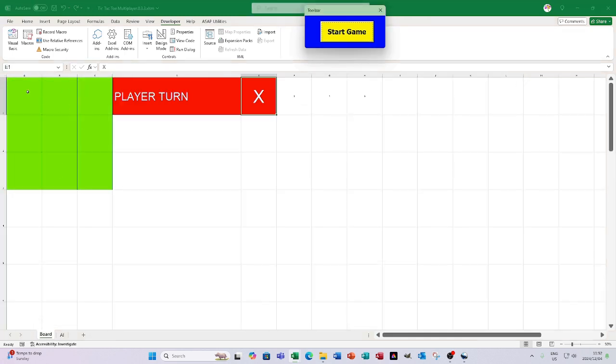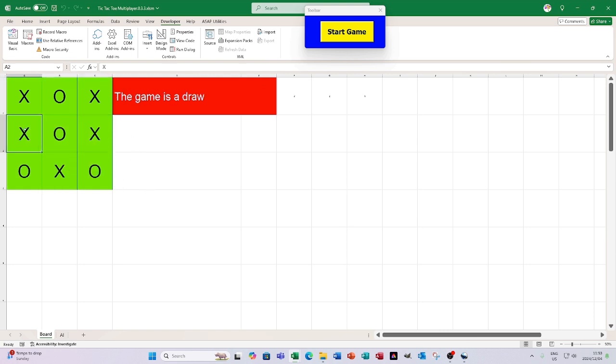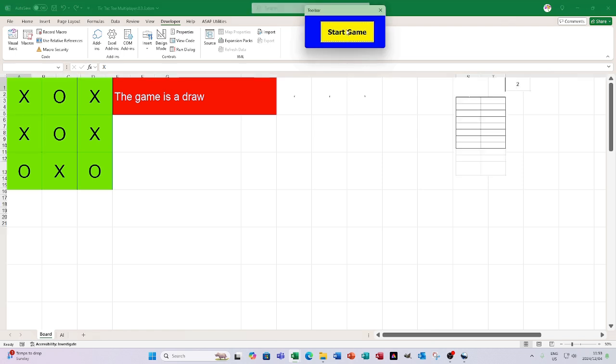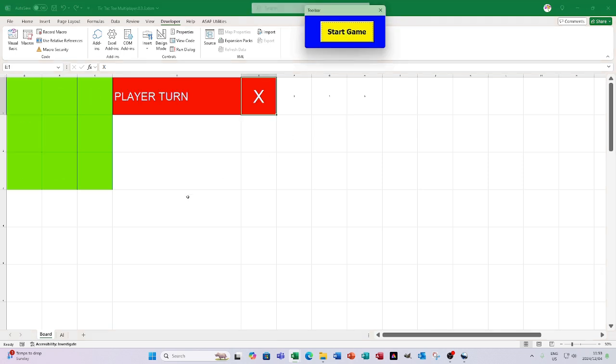So if we start the game and we click, you can see the computer player is anticipating the moves that we've made, and it gives us the game is a draw. The moment we click the start button, it will clear out the board, and change this to show us the player that is in play, so player turn is X.